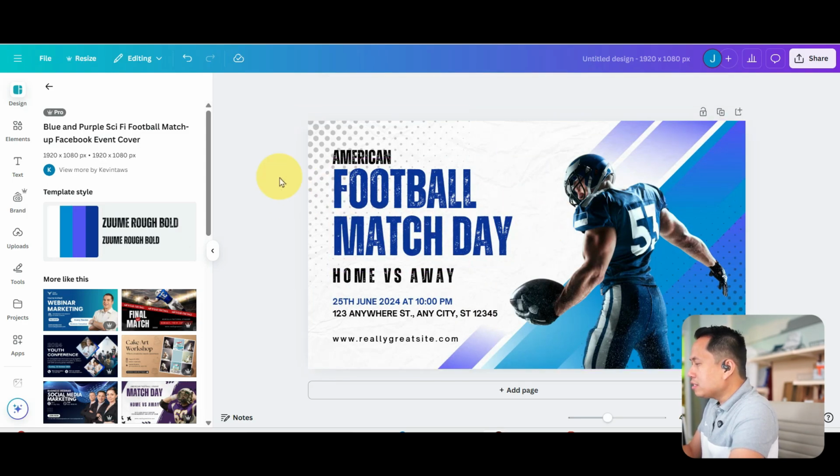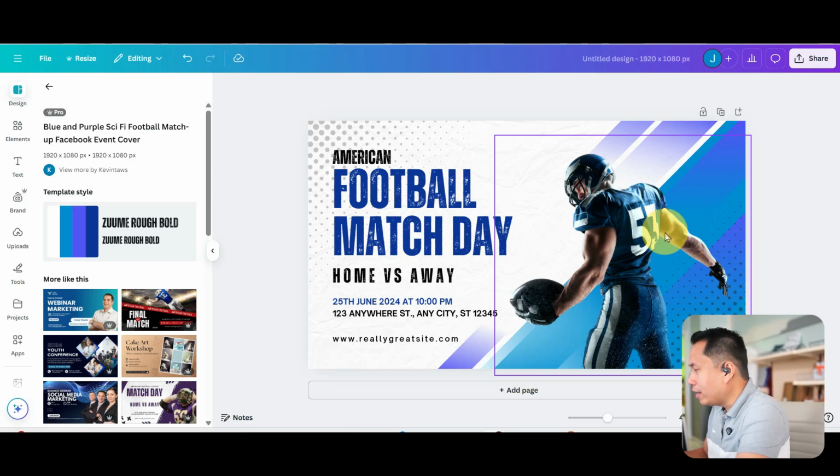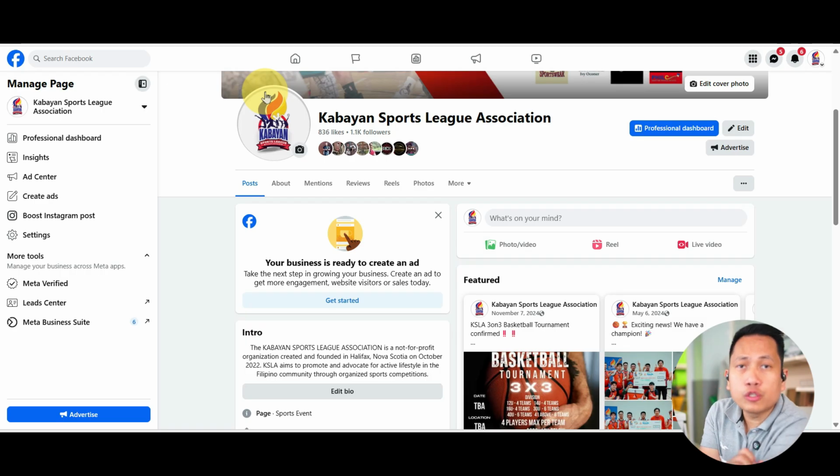Let's say I want this one. Now what I'm going to do is revise this a little bit so that it is relatable to the brand that we're going to create. For this purpose, I'm going to create a Facebook event banner for Kabayan Sports League. All right, the first thing is we're going to create a Facebook event.